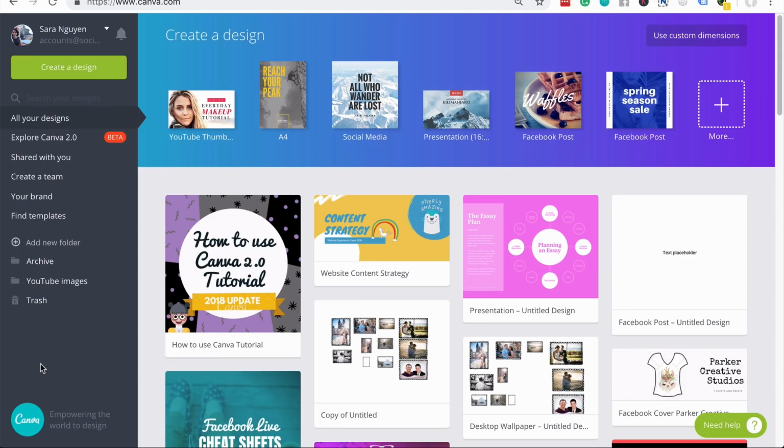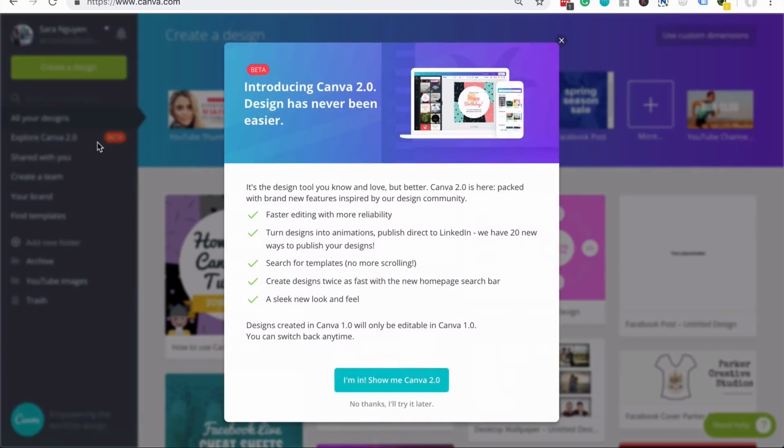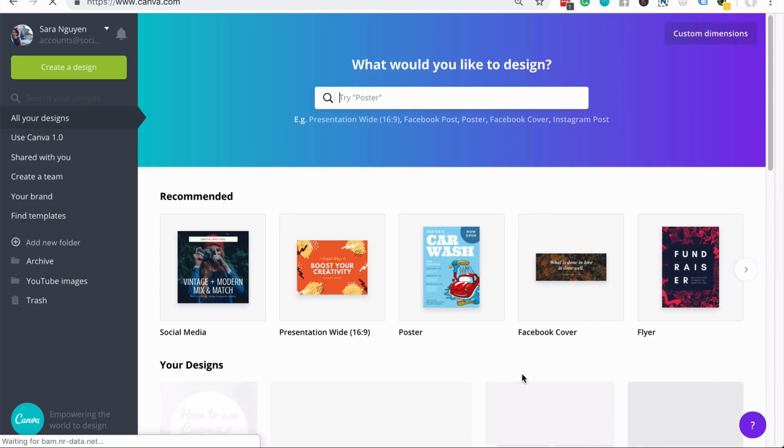When you sign into Canva, if you can see on the left-hand side, Explore Canva 2.0, this is the one you want to click on. It means that you're currently using Canva 1.0 and you're not on 2.0. I highly recommend that you use 2.0. 2.0 is the version that they will be rolling out in the future that everyone will have. And this tutorial is all about 2.0. So if you see it on the left-hand side, go ahead and click on it, go to Canva 2.0, and this is what you should see.